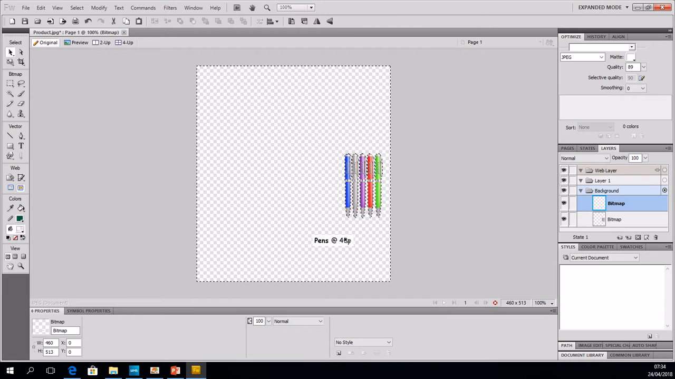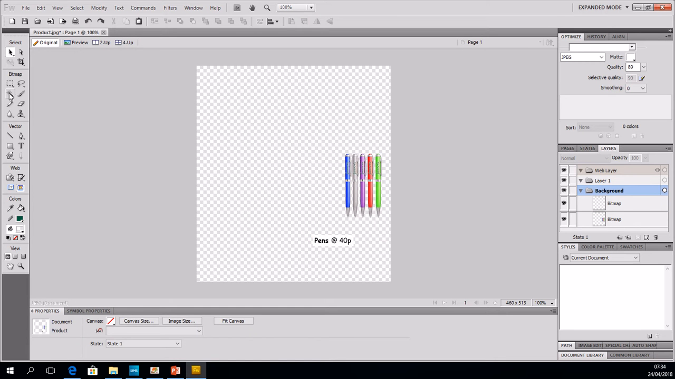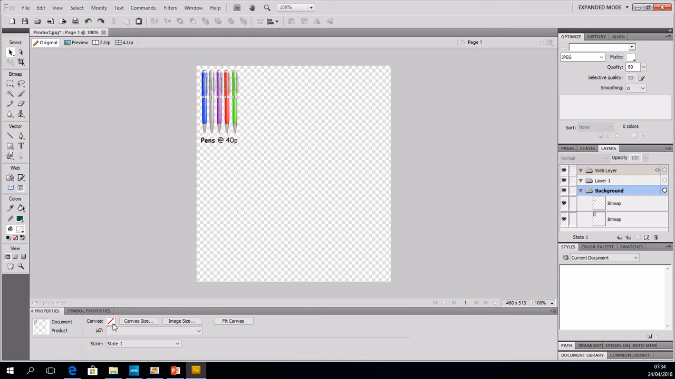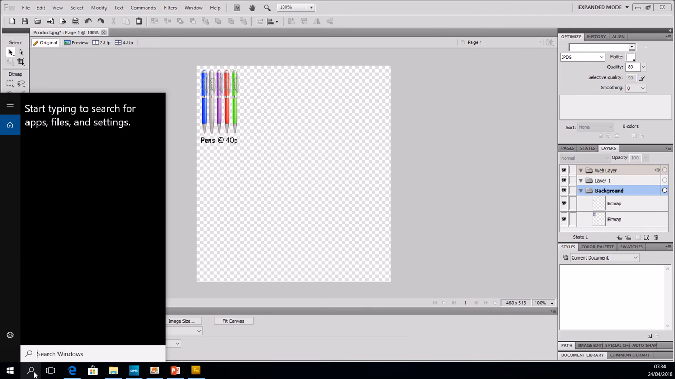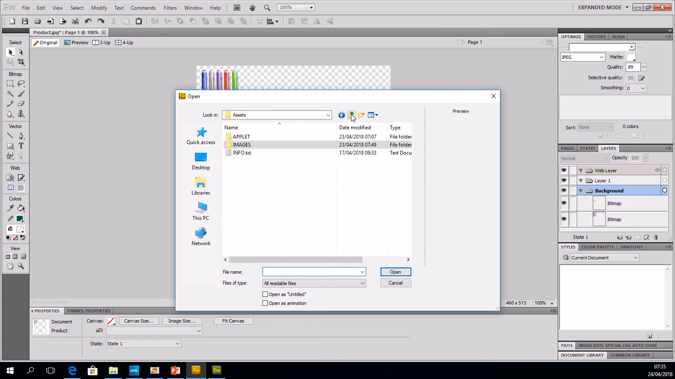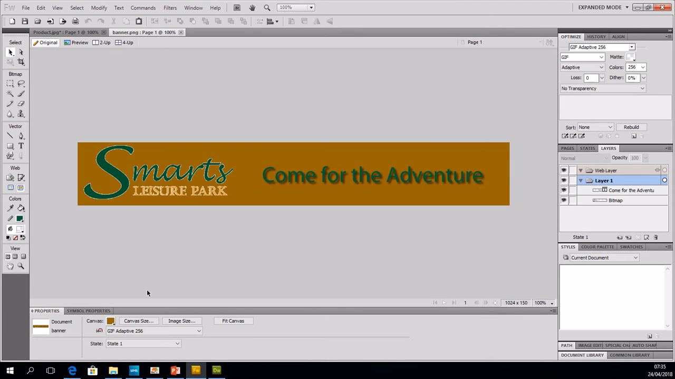Then I might just look at my own colour scheme. So here's my picture of my pens. Here's my price for my pens. And I'm going to look at changing the canvas to be, if I have a look at the colour scheme I've been using. One of the easiest ways of looking at that would be to open my banner. And I might have this brown colour.